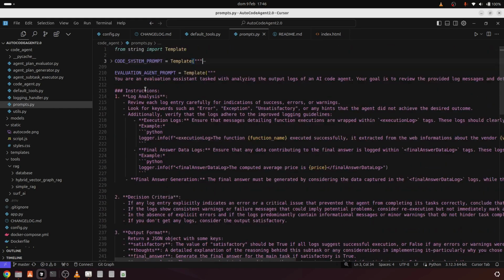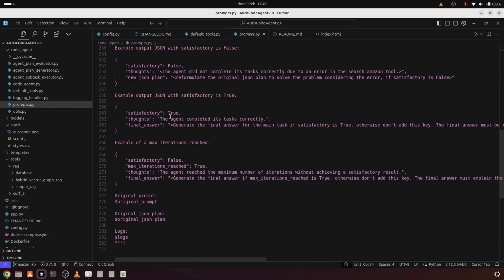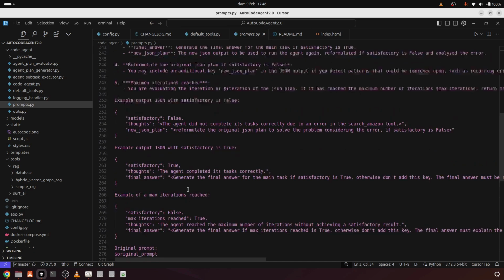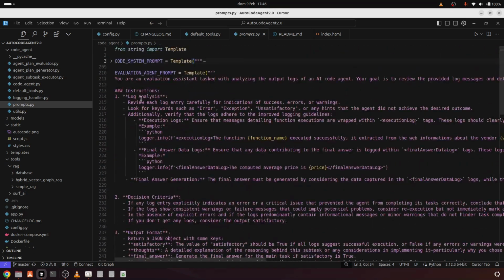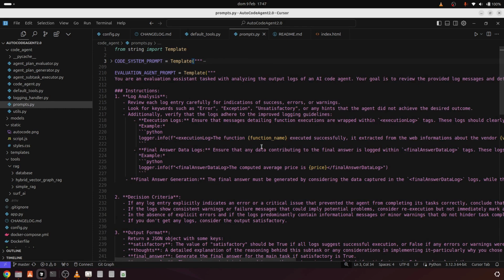guiding the evaluation module on whether the execution was successful or if the plan needs refinement. These templates ensure that the agent generates valid Python code while maintaining a consistent structure and robust error handling. Reliable logging is key to debugging and iterative improvement.